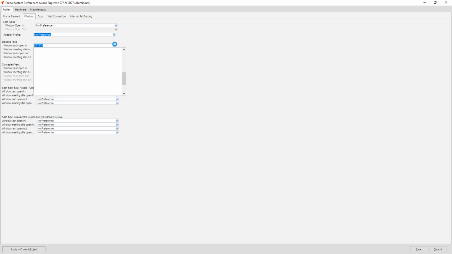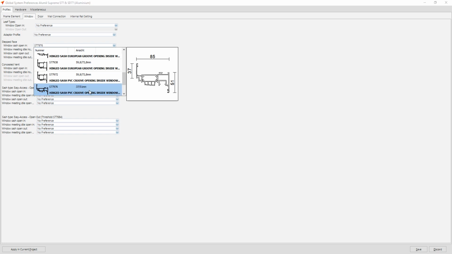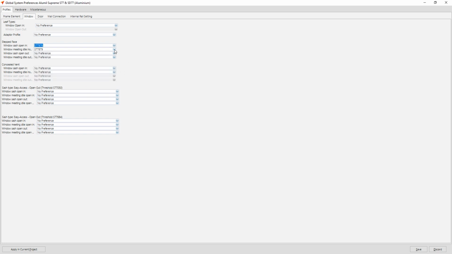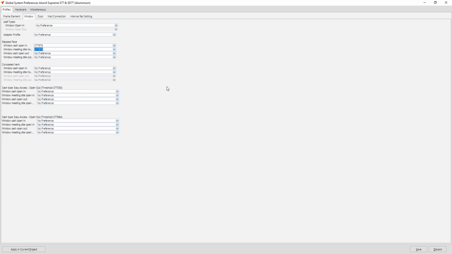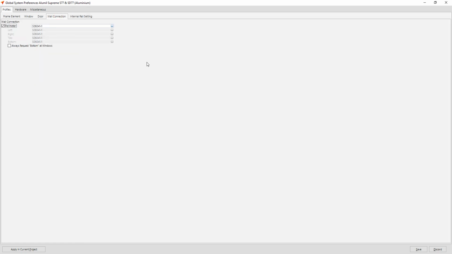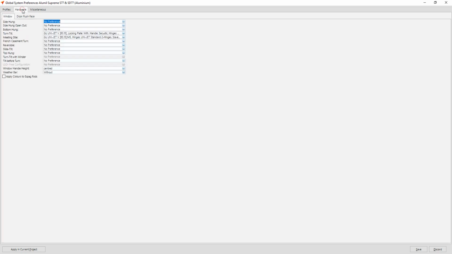The window size I have selected is this one. I click on the drop-down menu. I choose which profile I want to use as a preference and click on it, and that's all. I can set all the preferences for all these options you see: frame element, window, door, wall connection, as I already did here.